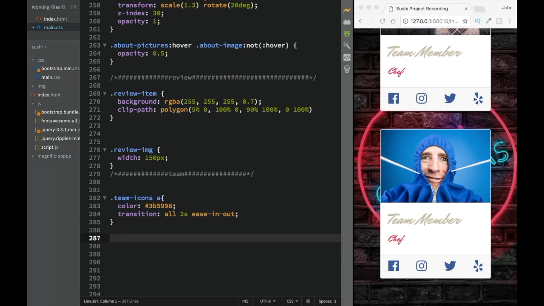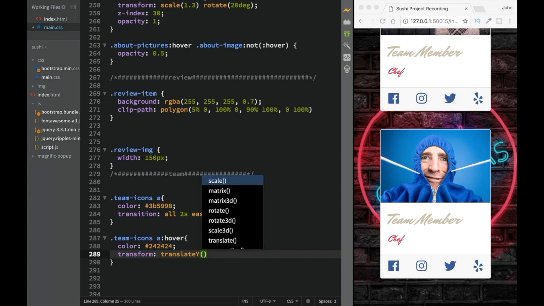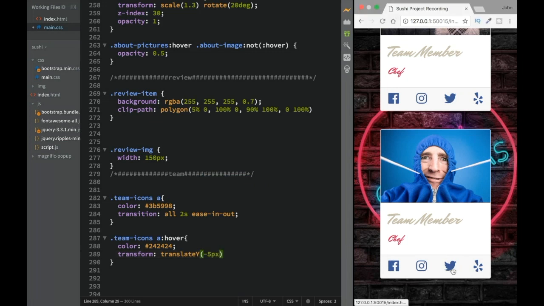Now, once we have this, the next thing that I would want to do is add a hovering effect. So I'm going to say team icons, A, and once we're hovering, what should happen? There's going to be color. So we're going to go back to the black color like this. And also we're going to have a transform, and that's going to be translateY. So we're going to push this link a little bit up as I'm hovering over it. What we need over here is -5 pixels. So as I'm hovering, you see that it changes the color to black, and it also moves up like this.